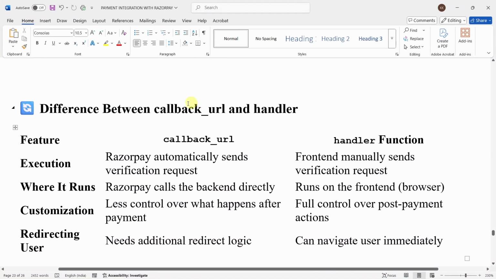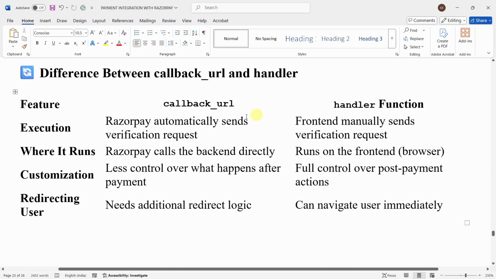Now you might have a question, what is the difference between callback URL and handler function? If you are using callback URL, then Razorpay will automatically be sending the verification request. But if you are using handler function, manually, our front end will be sending the verification request. And if we are passing callback URL, then Razorpay calls the backend directly. But using this handler function, it will be running on our browser.